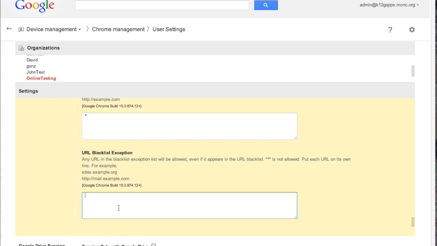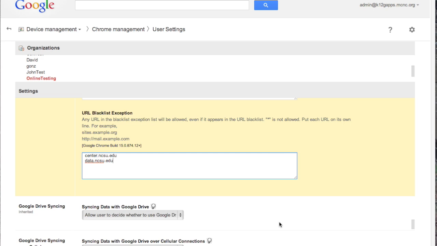Next thing is our URL blacklist exception. Here we want to put in center.ncsu.edu as well as data.ncsu.edu. Okay? We want to go ahead and put in these websites so that they will be bypassed by the blacklist.